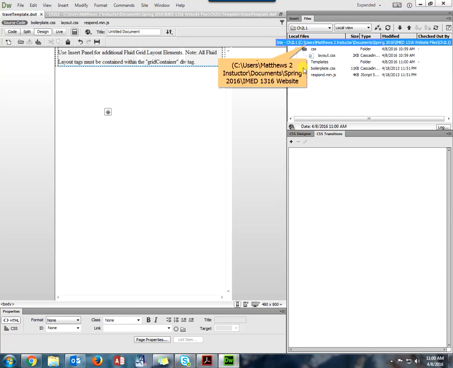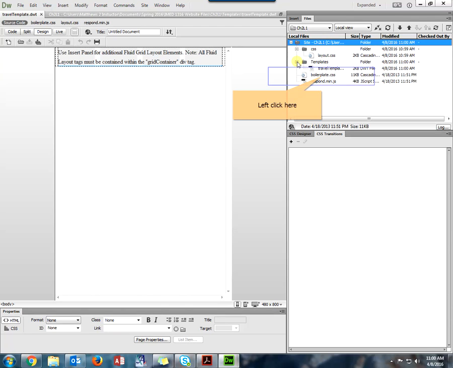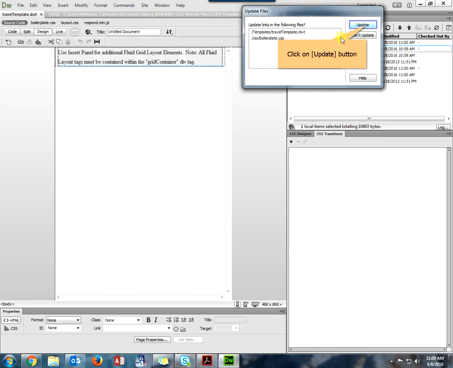Okay, now look at my site over here again. You can see the travel template.dwt is there. That's very critical. Our boilerplate is not in our CSS folder, so we want to simply grab it and drag it up into the CSS folder. Update the links? Yes, update.